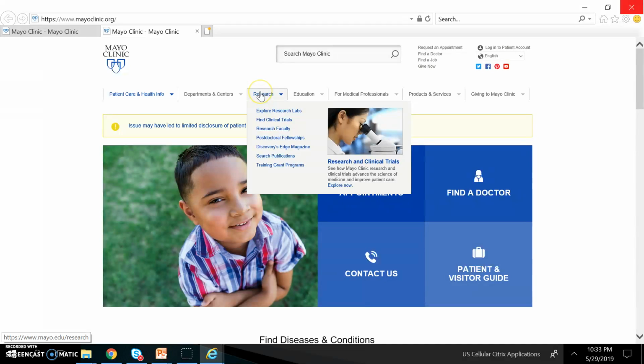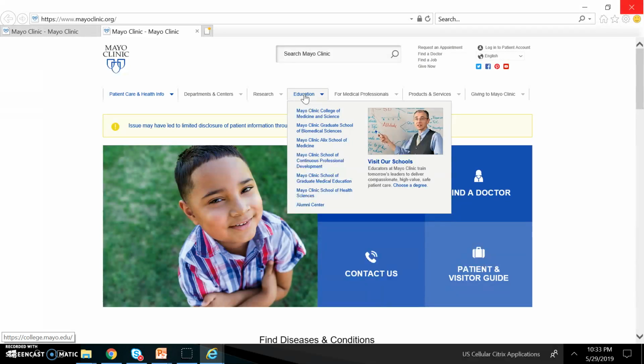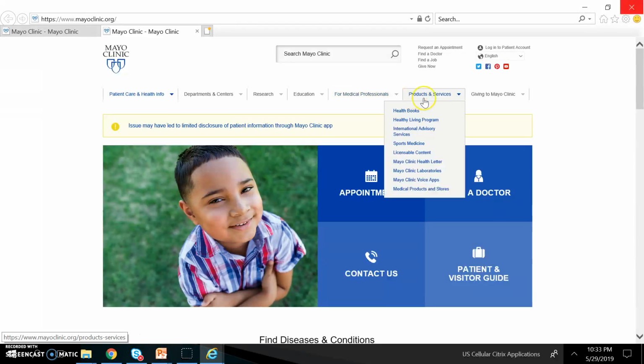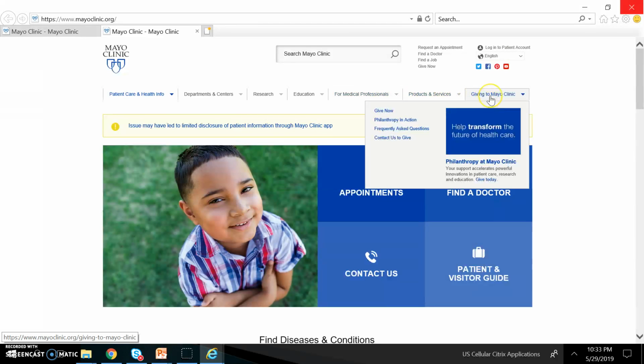We go to the next tab, we have research. Look, it's research and clinical trials. So you have somebody looking into a research tool to see it. Education, you can visit our schools, but it shows a teacher and a whiteboard explaining what's going on. For medical professionals, so if you're a doctor looking at this website, there's a doctor for you to look at. And then Giving to Mayo Clinic, just a little graphic of help transform the future of healthcare.